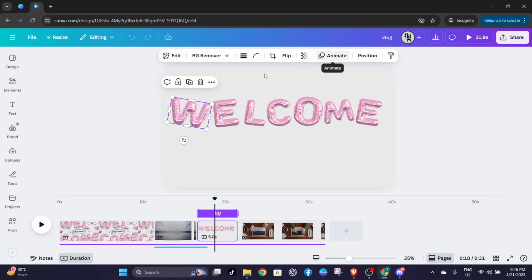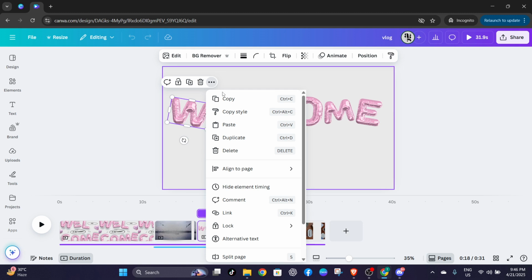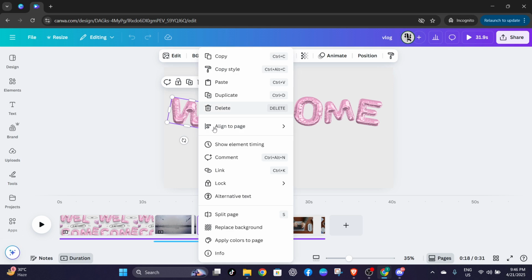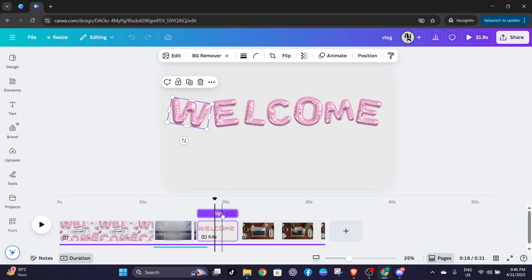Upon selecting Show Element Timing, an element timeline will pop up below the editor. This timeline is your playground. Here you can adjust the duration of the animation by dragging the handles at the edges of the element tile. If you want an animation to go slowly, stretch the handle. Conversely, make it shorter if you prefer a quick transition.